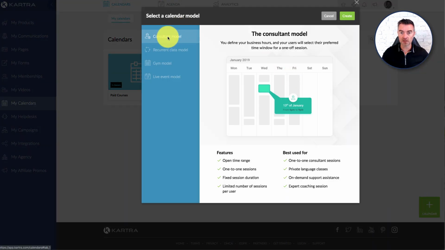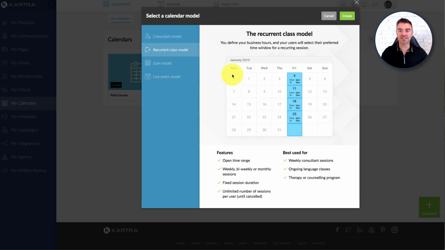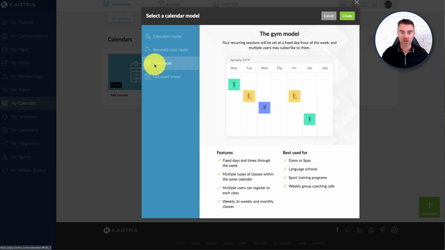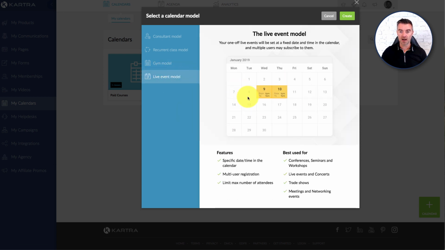So we've got the consultant model, this one here, so open time range, which is the one I just showed you. Great for one-to-one sessions. Then you've got the recurrent class model. So if there's a class every week that someone can book, we can do that. You've got this gym model, where you will be saying certain things are on at a certain time every week, and then people can go in and book those. And then live events as well, so specific dates and times.